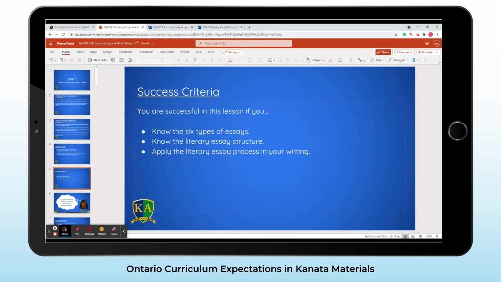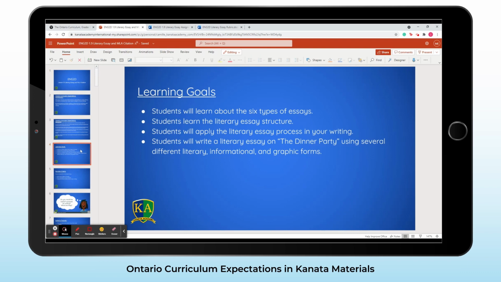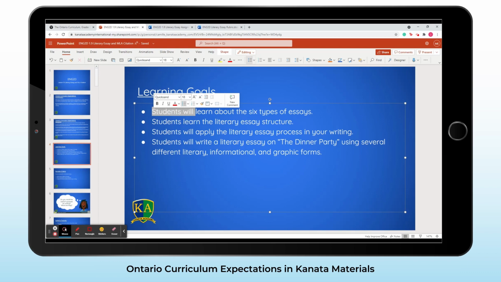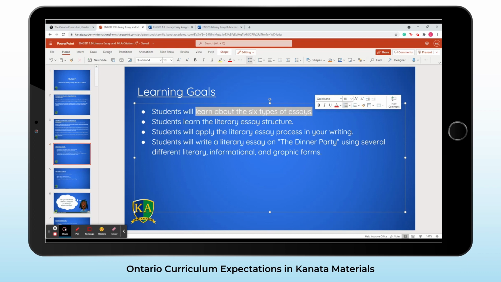Up next is the success criteria. This is how students and even teachers would know that they are successful in taking or delivering a lesson. In my case, it's very easy to create because the success criteria would just really be based on your learning goals. If you'll notice, you just have to remove the first part, "students will," and then the parts after that would be your success criteria.